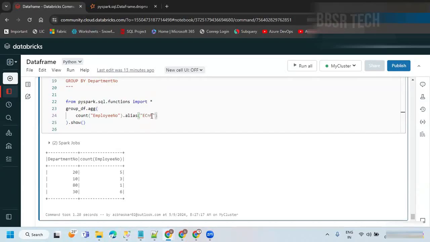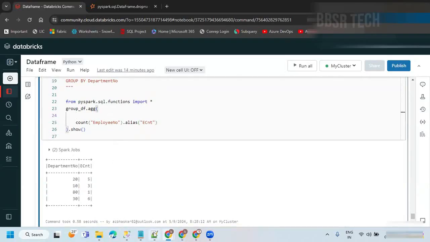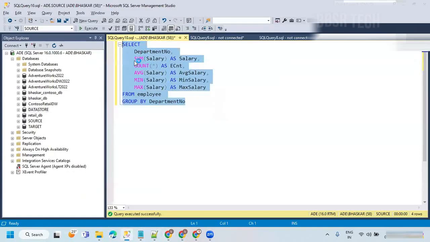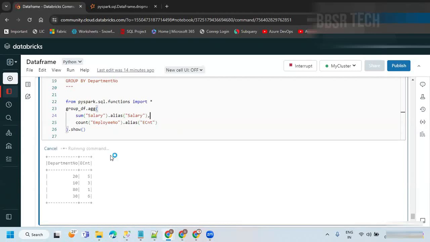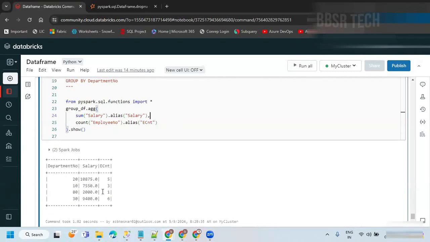Now if you execute this, you can see the count. Before that, I wanted to take the same order of the select statement. First, sum of salary. I can say sum of salary dot alias. Column name, I'm just taking salary one. Make a comma and let's execute again. You can see salary and count are available here.